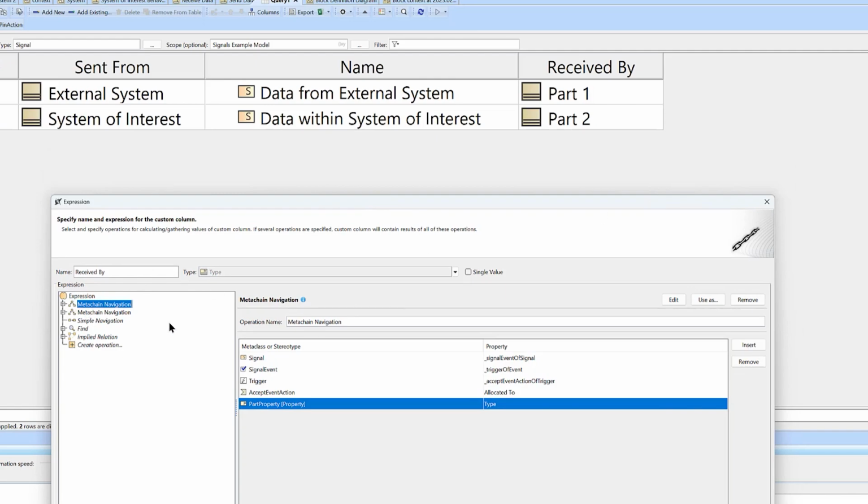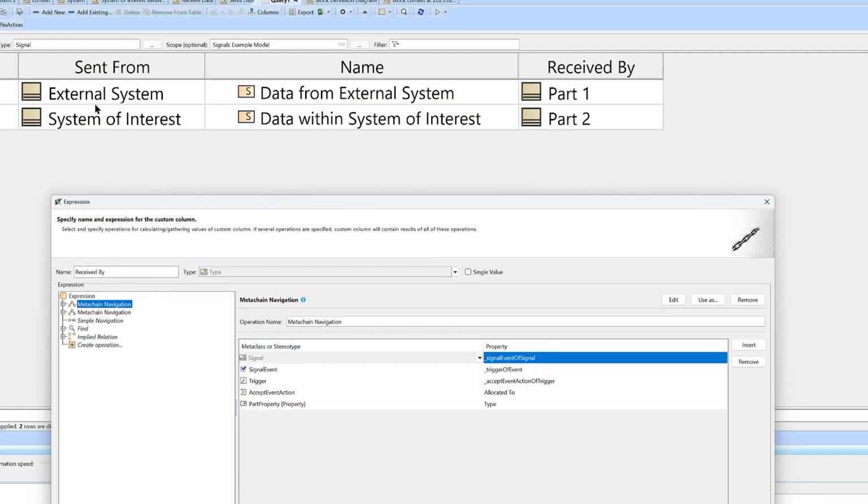Notice in this first meta chain, we start at this signal. That's what this whole table is based on. So that's the root element in that chain: a signal. So everything has to start with a signal. Even though you're seeing this signal in the middle column, this whole table is built off of signals.